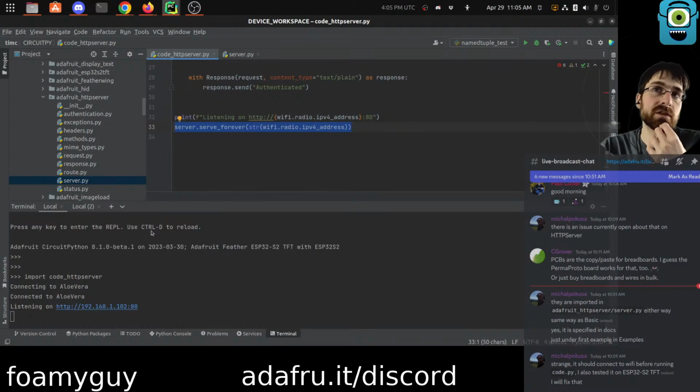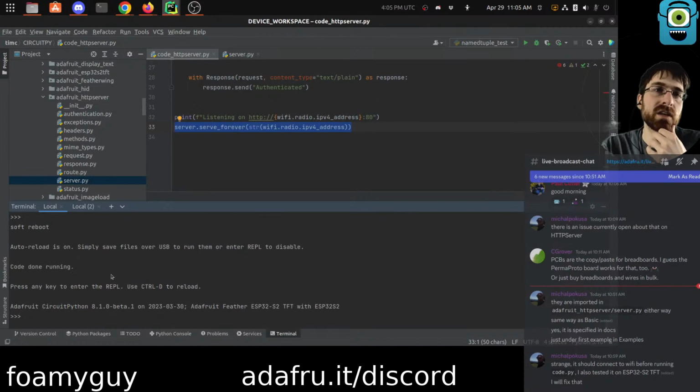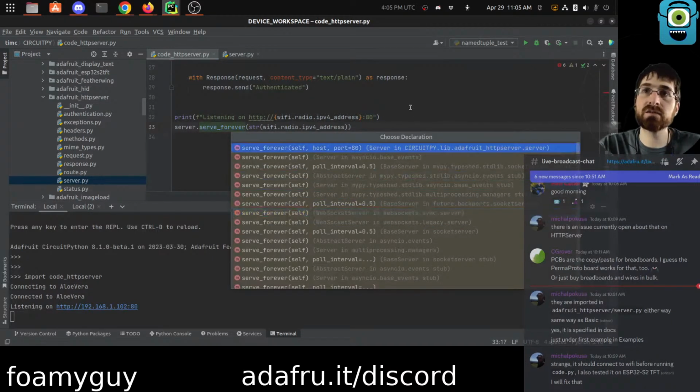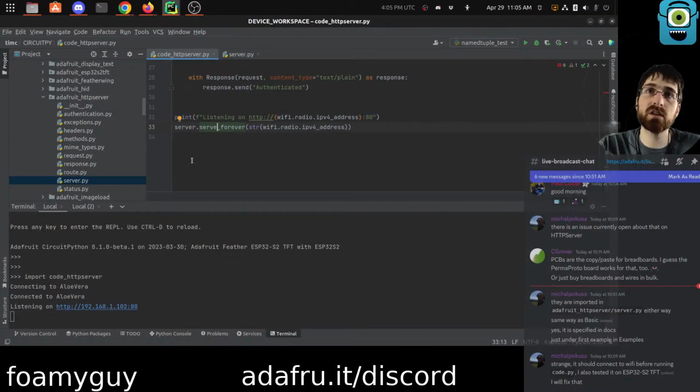If serve forever doesn't ever return, I wonder how I got out of it last time. It might be nice if this could listen for keyboard, Control C, keyboard interrupt, whatever it is. The exception that gets raised by that, it might be nice if that was the one exception that it would allow to bubble up. That way you do have a way to stop it.